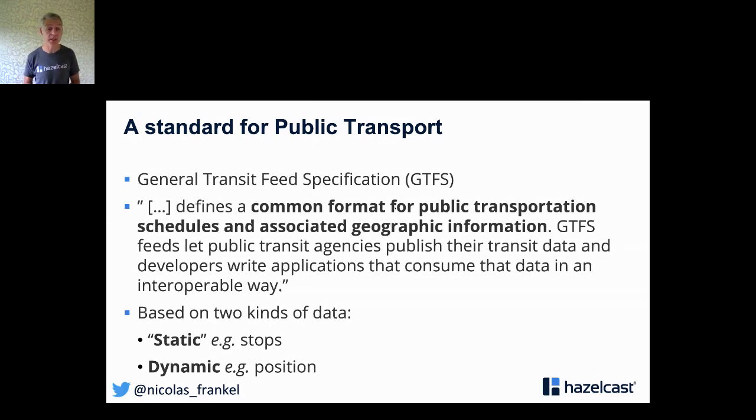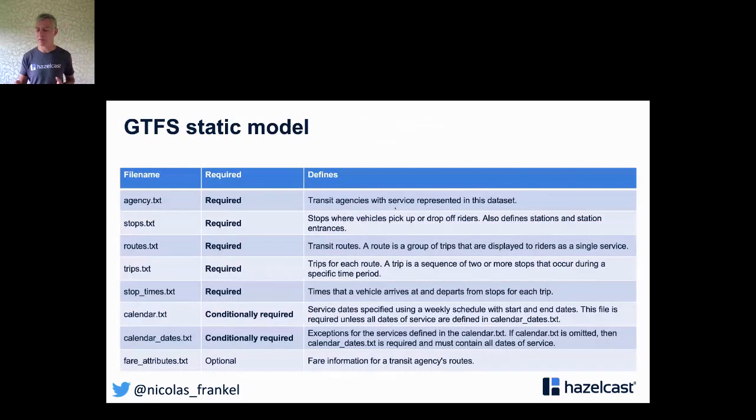There are actually two kinds of data. The first one is what they call static data, and that is data that is not supposed to change like seconds or minute by minute. For example, a bus station. Bus stations might change, but not every day. And then there is this dynamic data, and hey, it's the position of the public transportation, for example. So I won't go through all of it, but basically there are some files that are required.